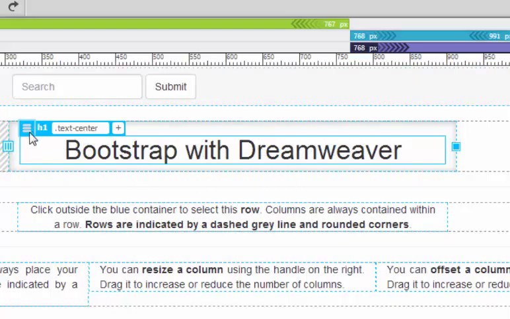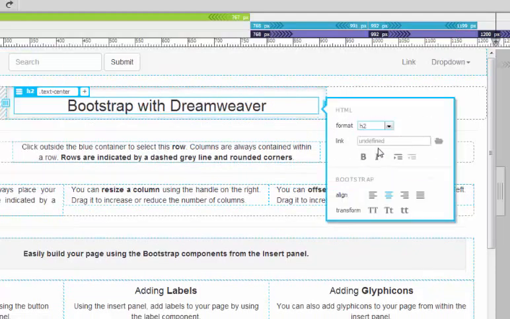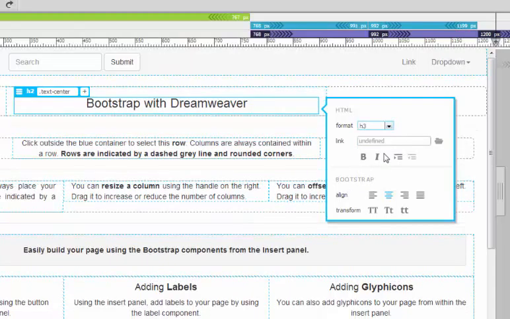This is our quick tag inspector. And you can see over here, if I click on that under format, the format is H1. If I change it to H2, it's a little bit smaller. I can change it to H3 and smaller still. But let's go back to H1, okay?